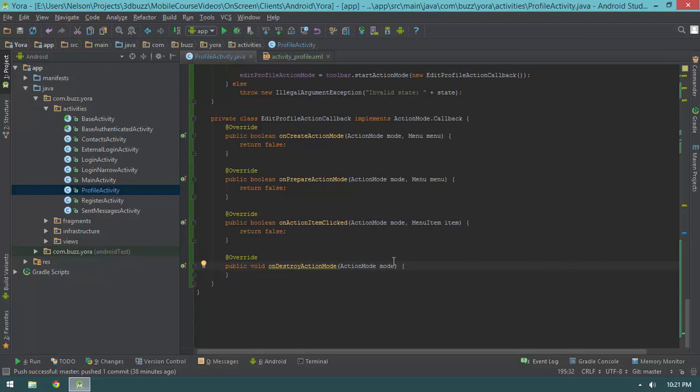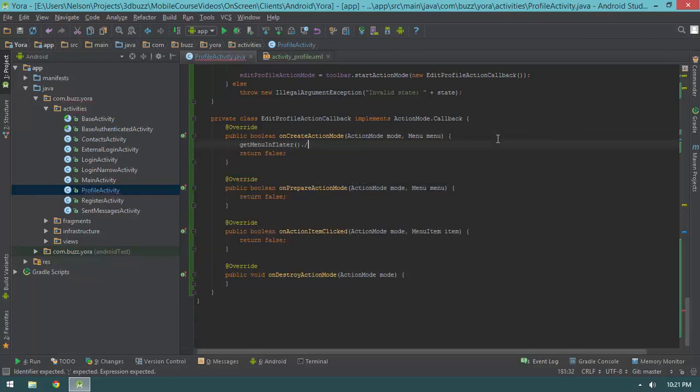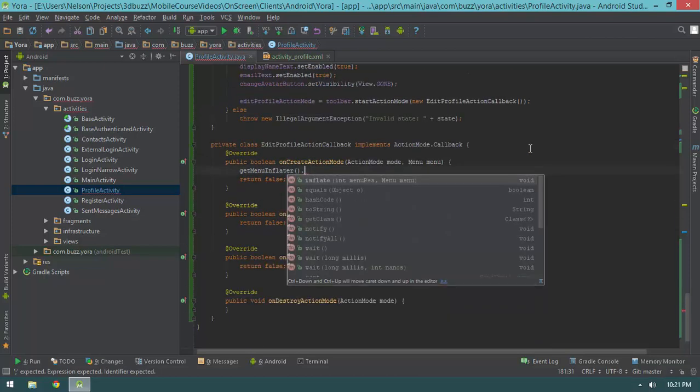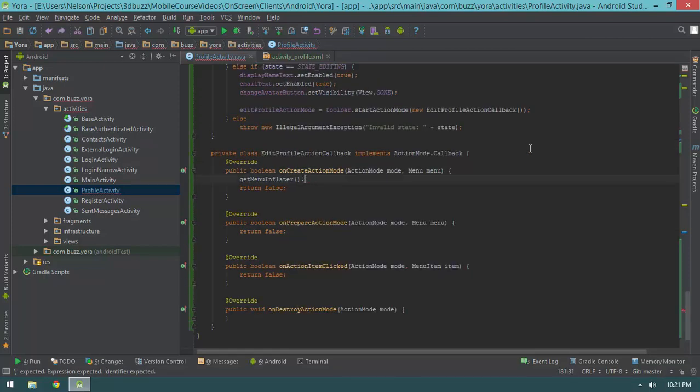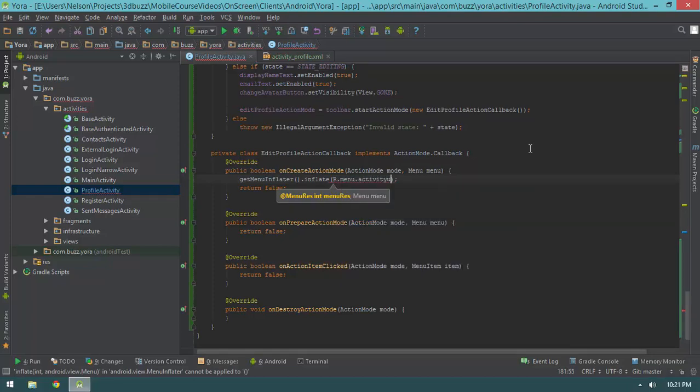So, yeah, let's go ahead and implement this. Let's start off with the onCreateActionMode. In onCreateActionMode, I'm going to go ahead and inflate a new menu. I'm going to say getMenuInflater, which this getMenuInflater method, by the way, is coming from the activity, the parent activity object. I'm going to say inflate, and I'm going to pass in R.menu.activity_profile_edit, and then I'll pass in menu as a second parameter. And then I'm going to go ahead and say return true to indicate that we created a menu.